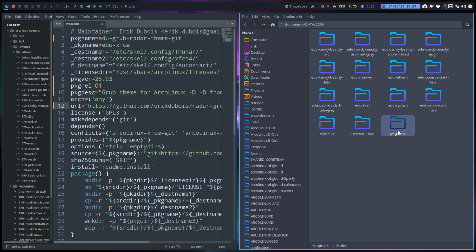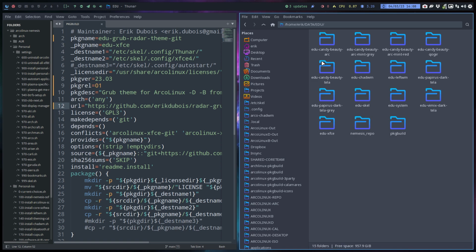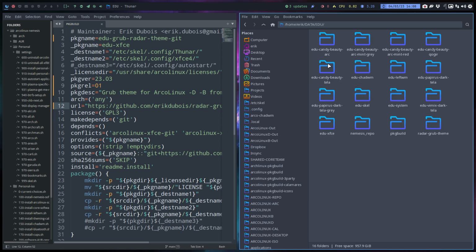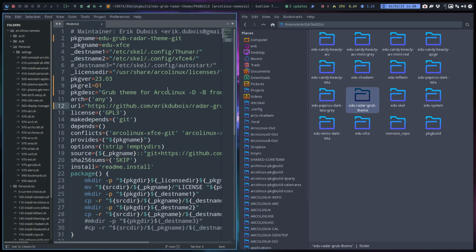where are you? I am missing it. Right. And this one is radar-grub theme. So we better call it radar-grub theme. And actually, let's include it in the video. So radar-grub theme, I'll move it in here, which makes more sense. And it's together. Now I'll do all kinds of strange things. I will call it edu-radar-grub-theme, right? That's okay, that's cool.